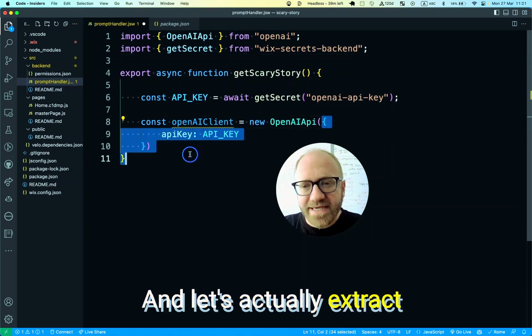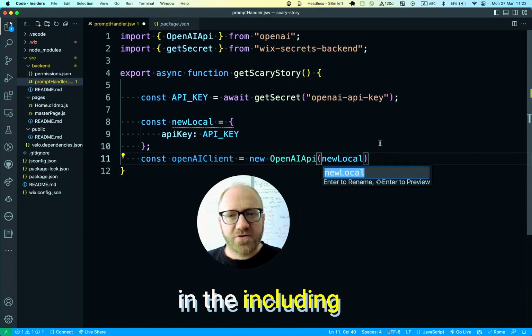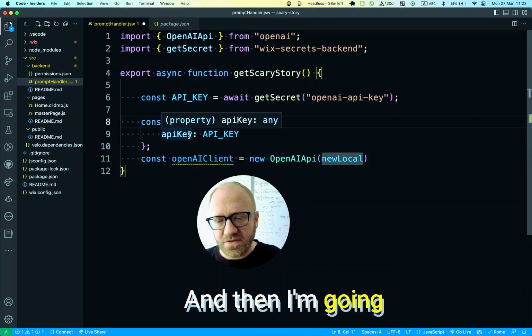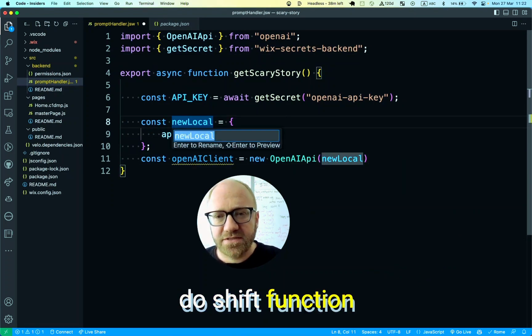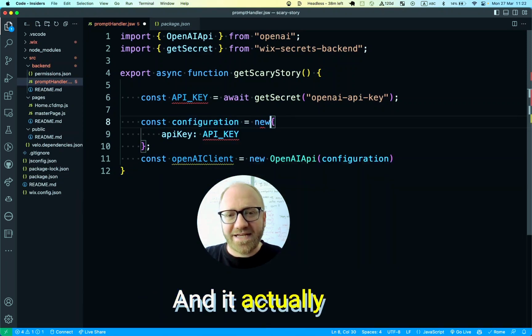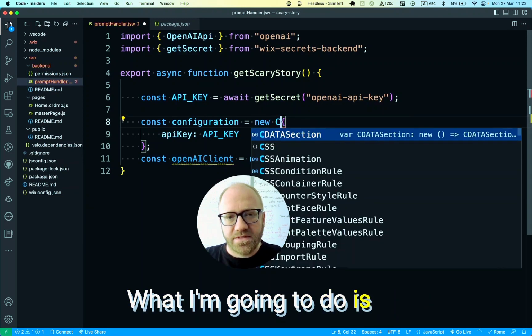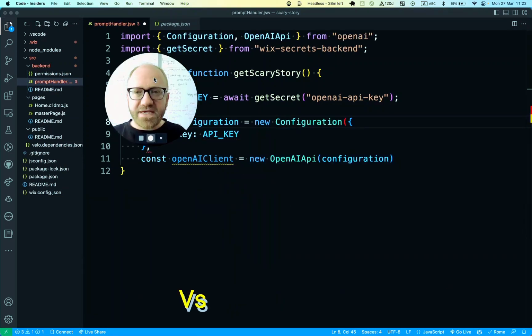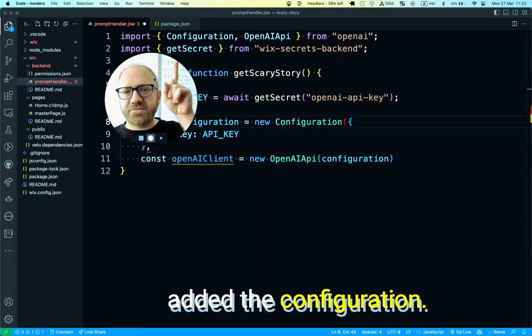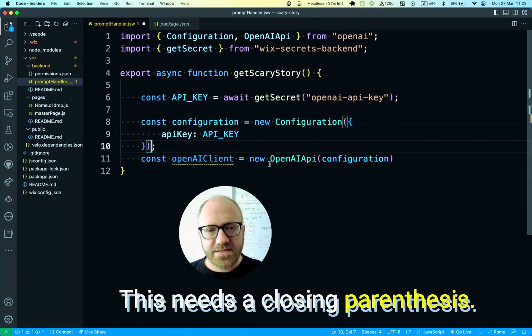And let's actually extract this. Let's extract it to a constant in the enclosing scope. And then I'm going to do Shift F6. And let's call this configuration. And it actually needs to be a configuration object. What I'm going to do is just this. VS Code automatically added the configuration in the import. This needs a closing parenthesis.